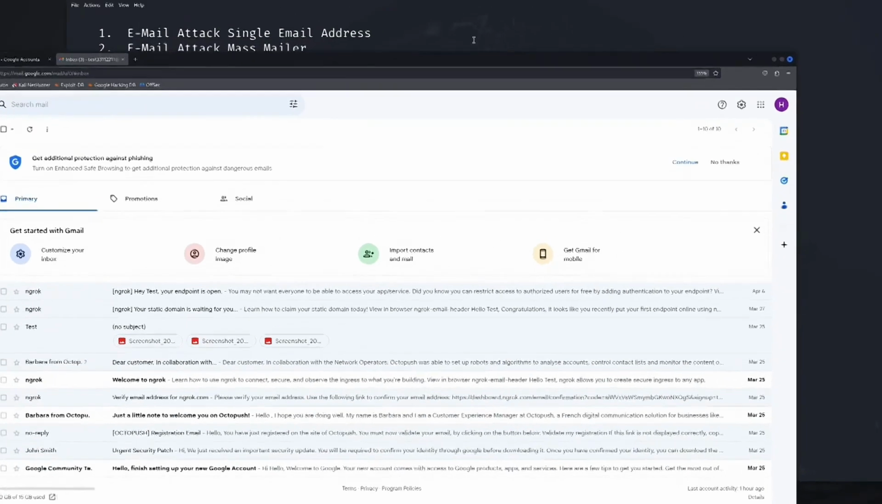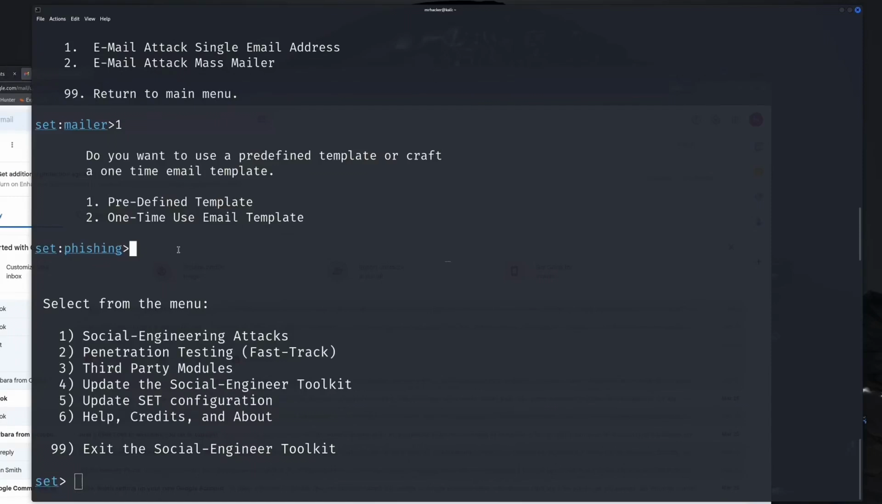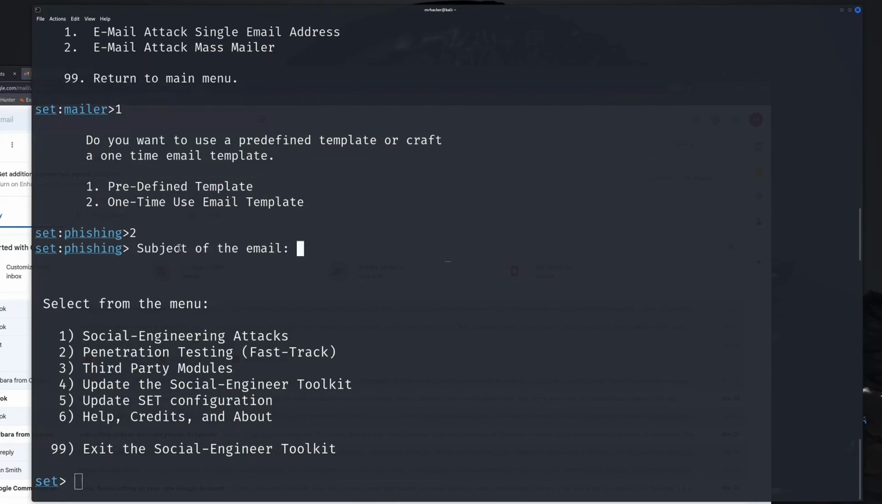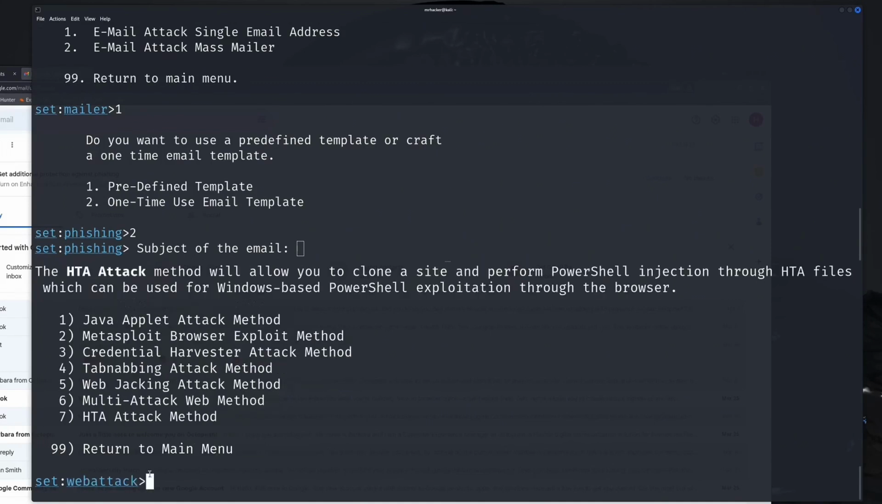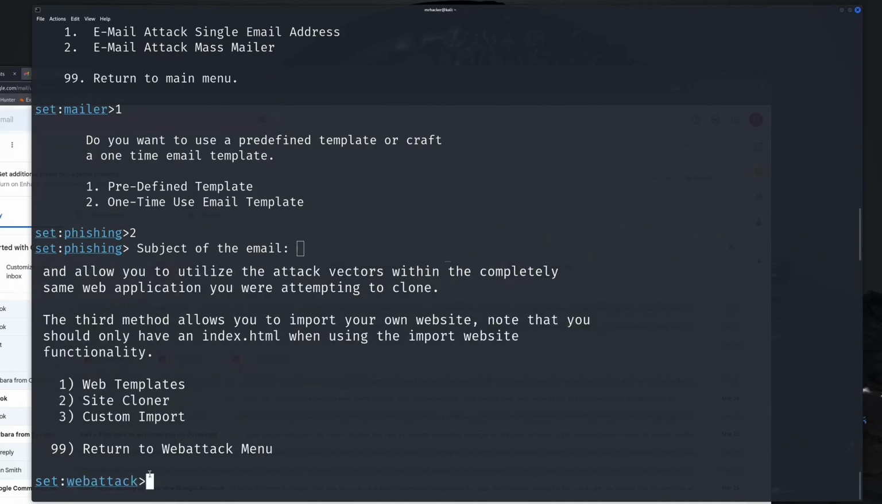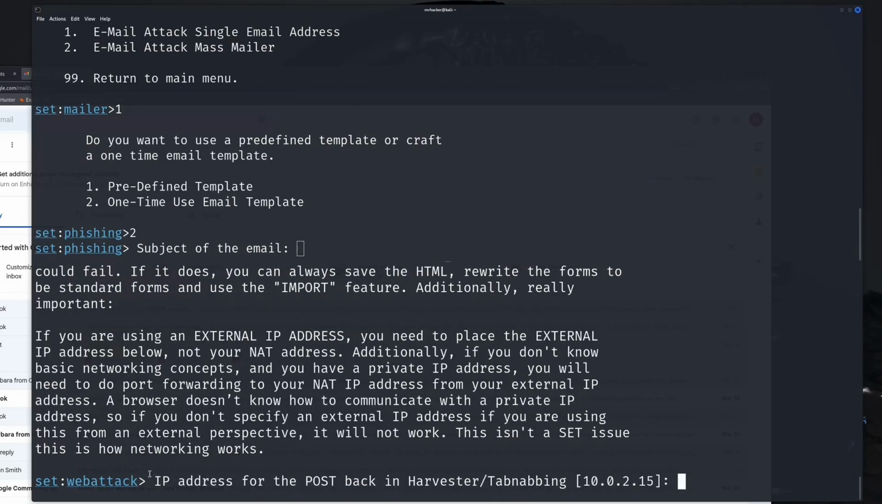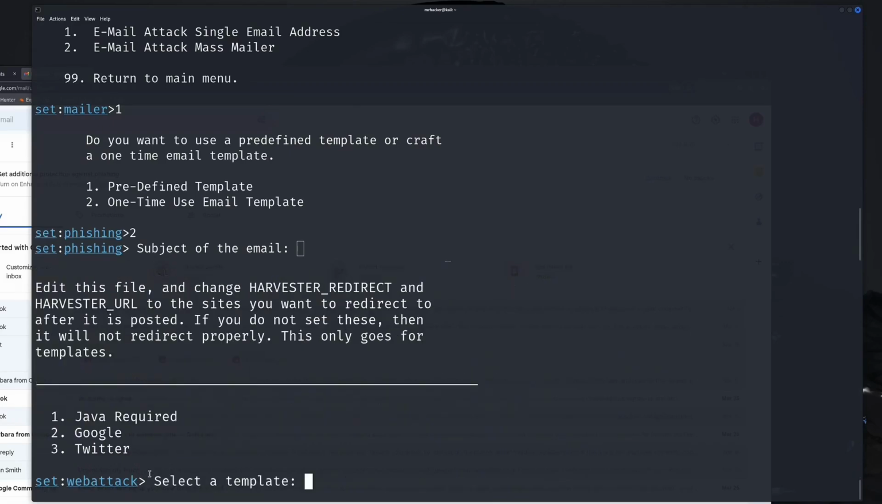Alright, let's close this, go back to our windows, and we want to use email template, and we'll get back to this in just a second. Before we do so, I'm going to run a fake web page again by going social engineering, by going website attack vectors and credential harvester attack method. I will use web templates, I will use the same IP address of my Kali Linux virtual machine, and I will host a fake Google web page.